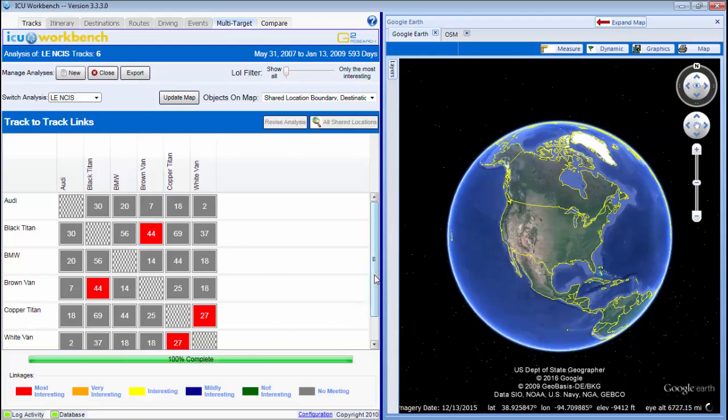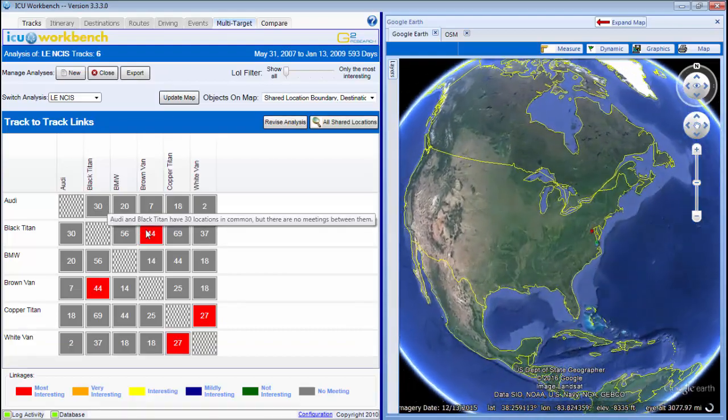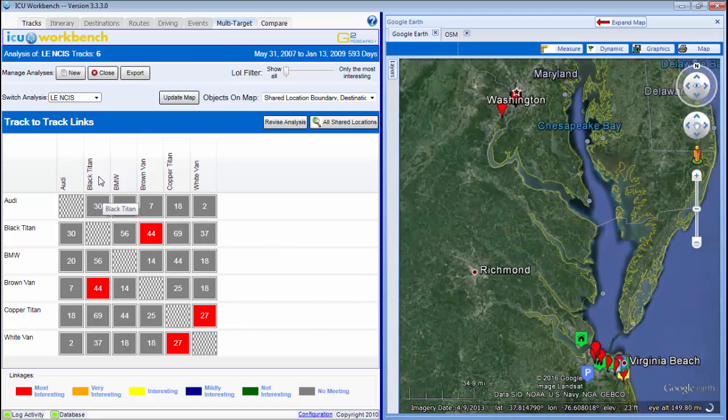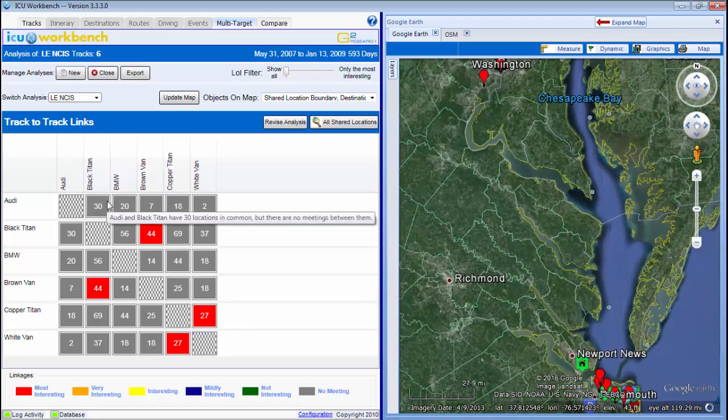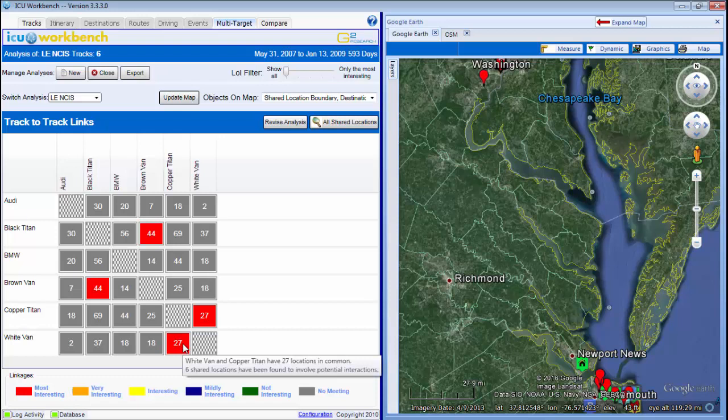2 things will stand out here. We have a number and a color for each cell. Looking at the black Titan and the Audi, they have 30 locations in common. And when we interact with the grid of those 30 locations, we can see that there are no potential meetings between them, or as per the legend below, no meetings. Now red would indicate most interesting. So for the copper Titan and the white van, we have 27 locations in common. And of those 27 locations, 6 are shared locations that could involve potential interactions.